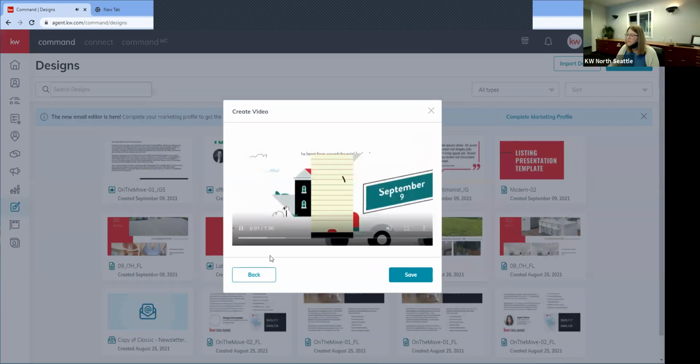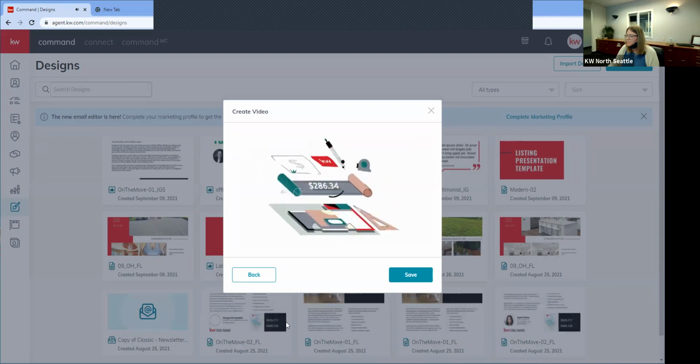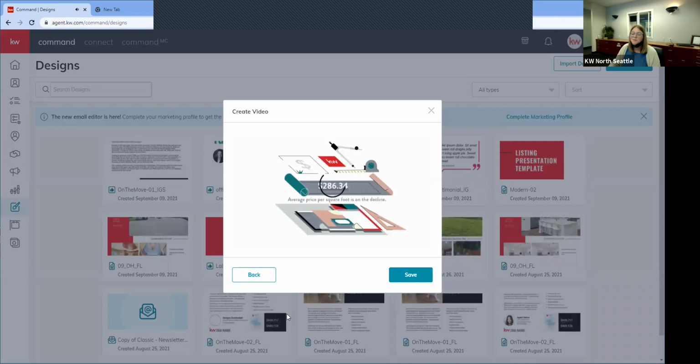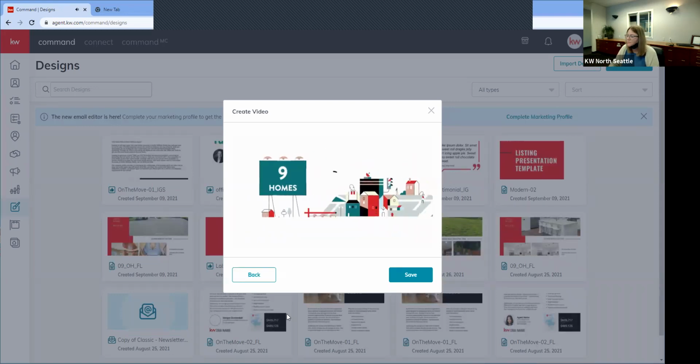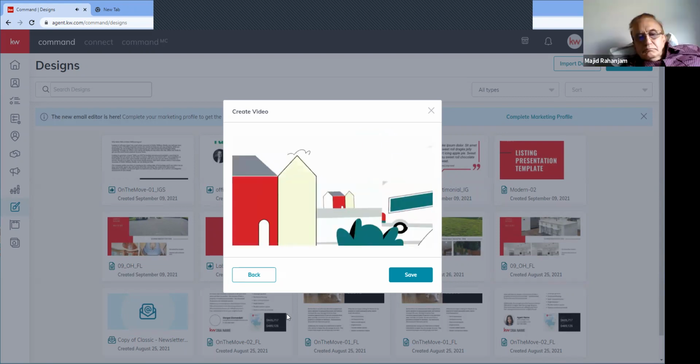And it's pre-made, so... But it just has little facts about the neighborhood. Whole 18 days on the market. Ooh.